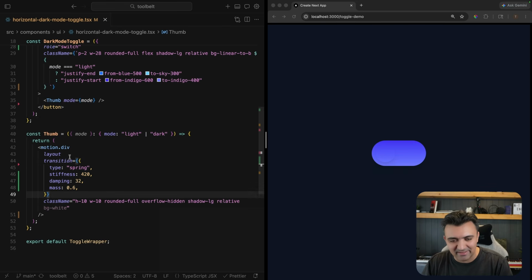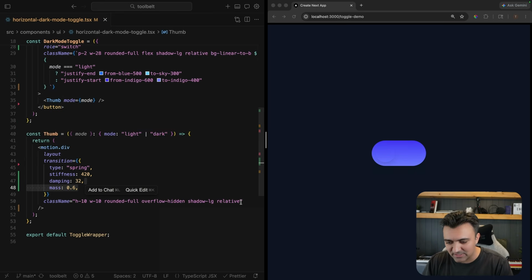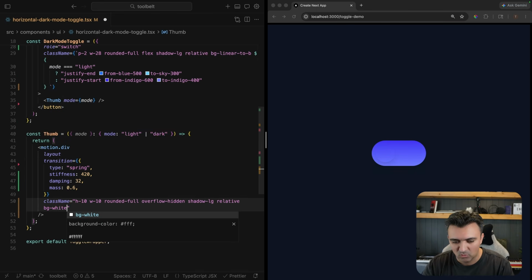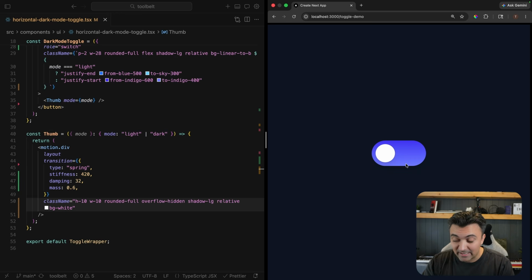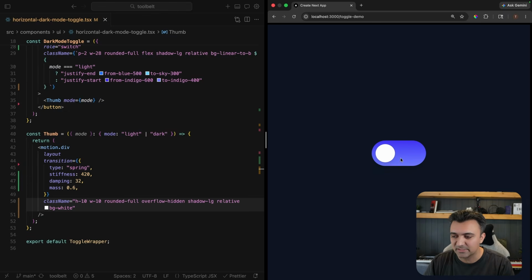But the more interesting thing here is this layout prop. If I hover over this, it'll probably give us a little explanation of what it does. Here we go: if true, this component will automatically animate to its new position when its layout changes. We can actually see this. If I just go BG white here really quick, there we go. We're not going to keep that background white, but just to show you, when I click this now, it's automatically going to handle animating from one position to the next.